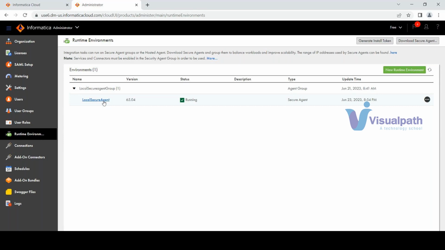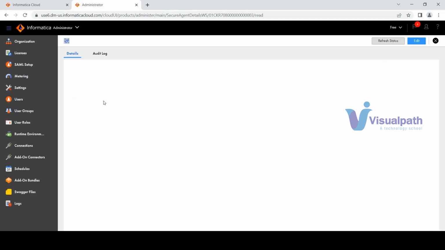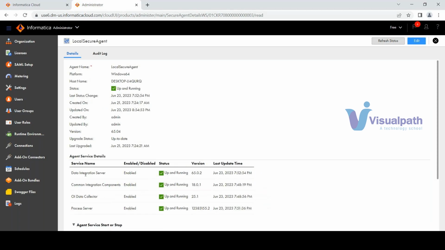And if you click on the local secure agent, there are different services as part of my local secure agent that is configured, where I have my data integration server, common integration components, OI data collector, and process server. So this is for my data integration, and this process server is for my application integration. I'll tell you the differences between these two services, the data integration and application integration.